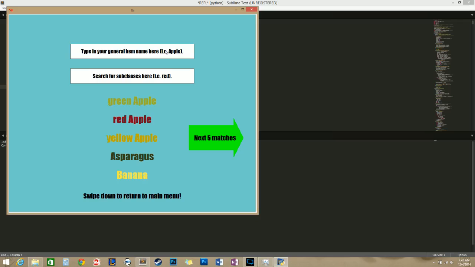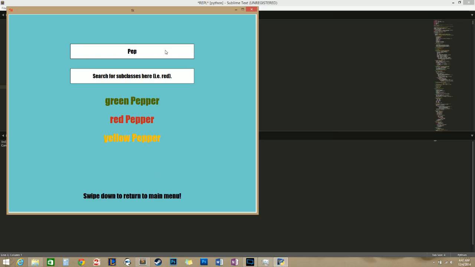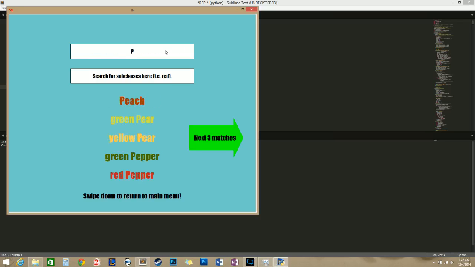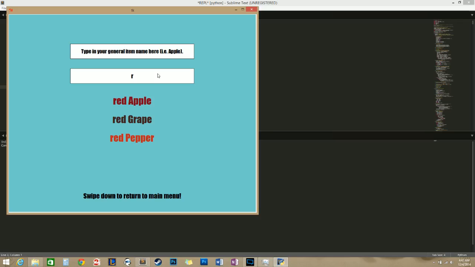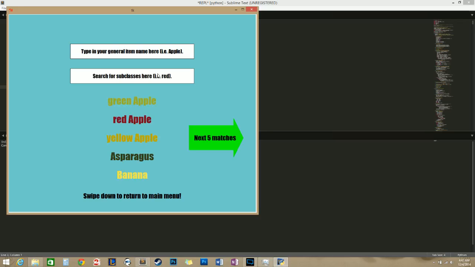So if we just want to find everything that starts with an A, we click that, and now we just get a list of 4 things: asparagus, apple. Cool, cool, cool. If we narrow that to apple, here are our apples. If we want peppers, this happens in real time, so it's really fast. Same thing here. If we want to search for all the things that are red, we get red apples, grapes, and peppers. Pretty cool stuff. That's really our browse function.